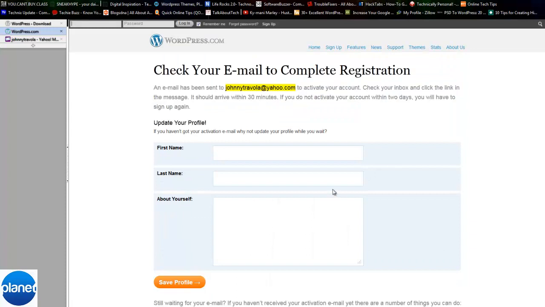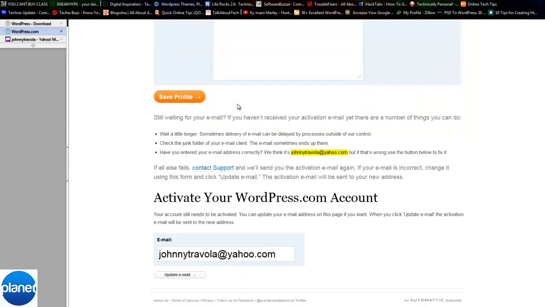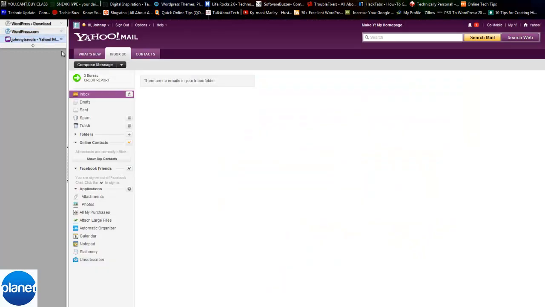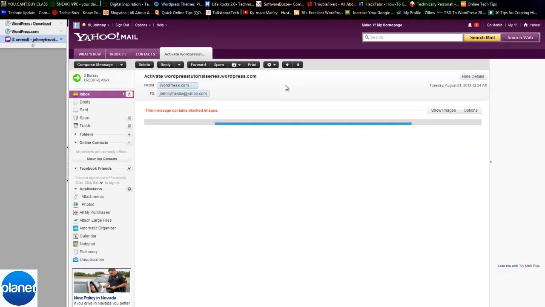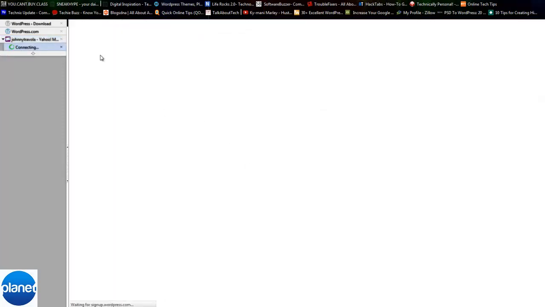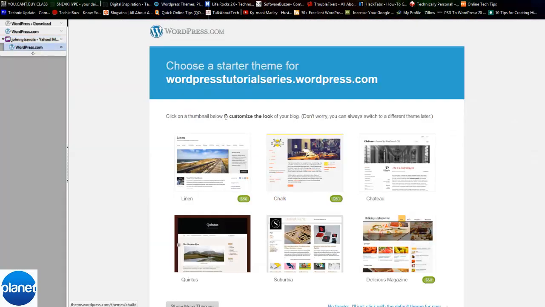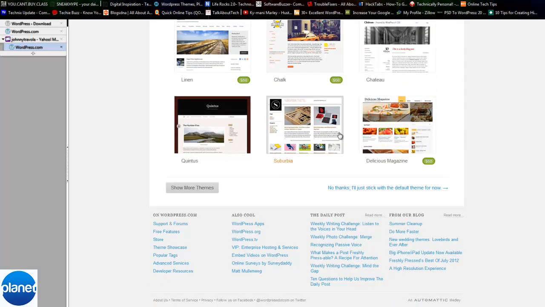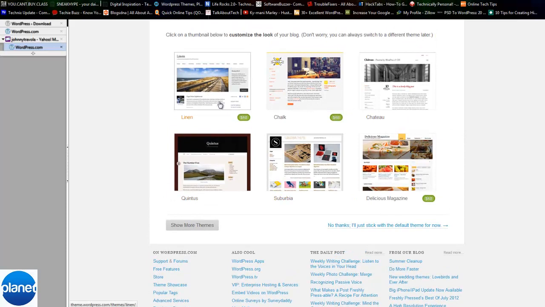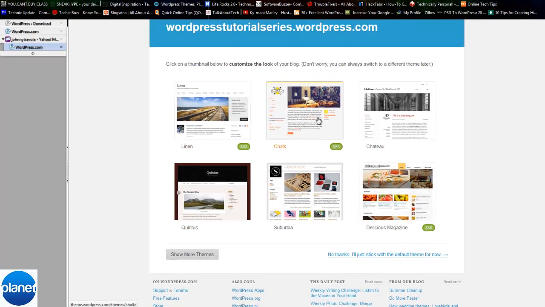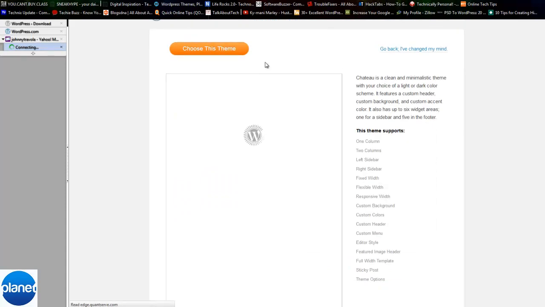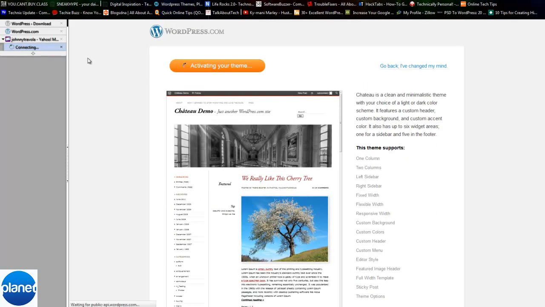Now, on the next page, it's going to send you an email confirmation to your email address. So go to your email, and there it is. Just go ahead and activate the blog by clicking that little blue button right there. When you activate it, it asks you to choose a starter theme, and these are actually pretty good themes. I'll just go ahead and use this one, and choose that theme.